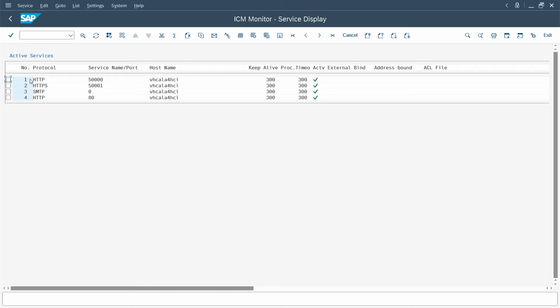HTTP on port 50,000. I have already connected to this port by calling ping in the browser. HTTPS on port 50,001. Then we have an interesting thing. SMTP on port 0. As I mentioned earlier, port 0 does not exist. However, this means that the service is running, but is not listening on any port. Thus, even if you can't connect from the outside, SAP can use SMTP when communicating with the world. I will demonstrate this a little later. Finally, we still have HTTP port 80.